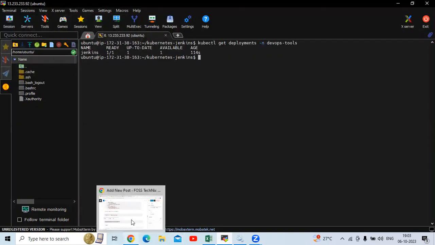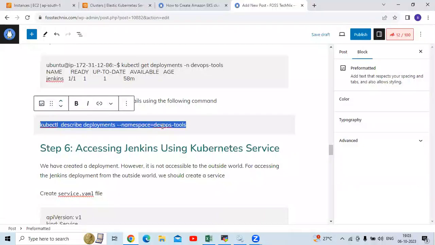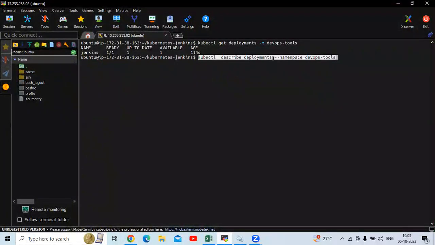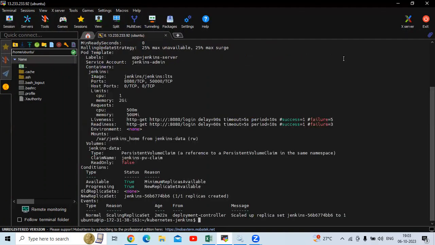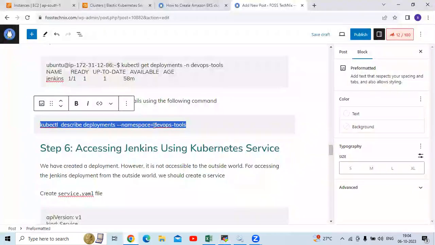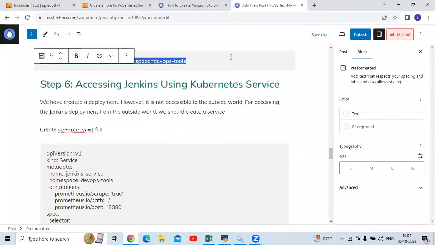Now the next step is here. You can get the deployment details using the following command. If you want to check the details of your deployment, then the command is kubectl describe deployments --namespace equals your namespace. My namespace is devops-tools. So you can see the details of your deployment. Now let's clear the screen first. If you want, you can check the details. Okay, it's done.